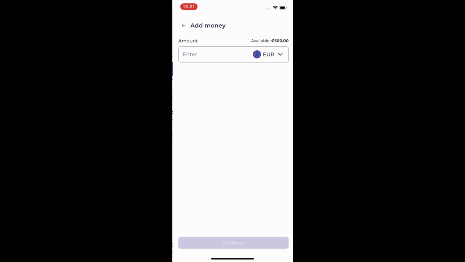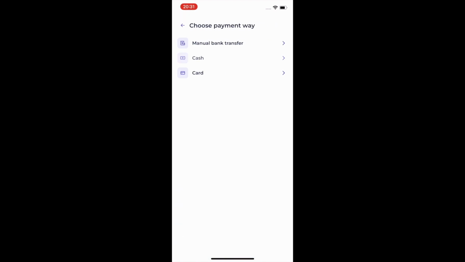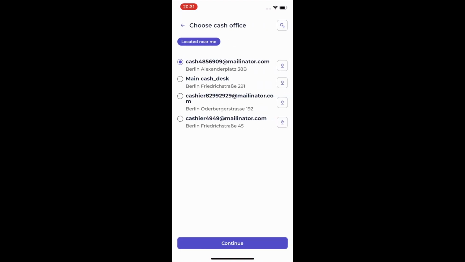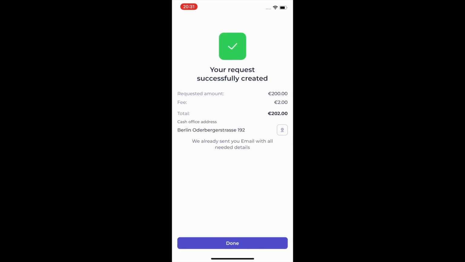The third option is a top-up via a cash desk. The user selects the cash office and specifies the amount. After the request is created, it must be approved by a cashier for the account balance to be topped up.